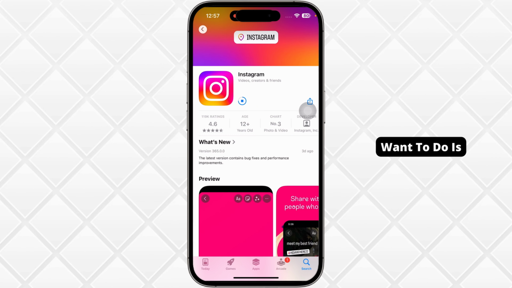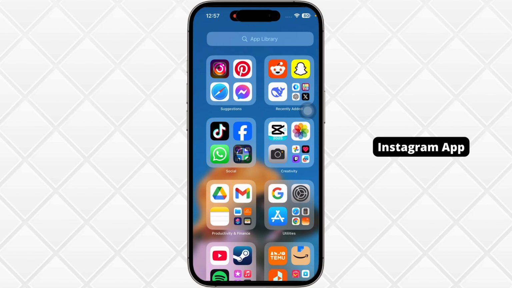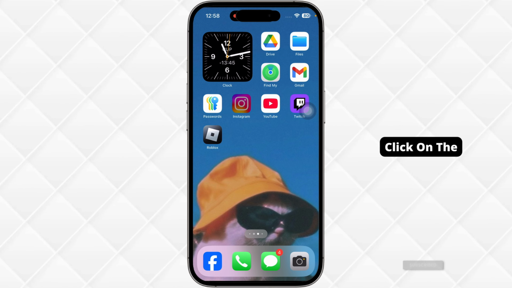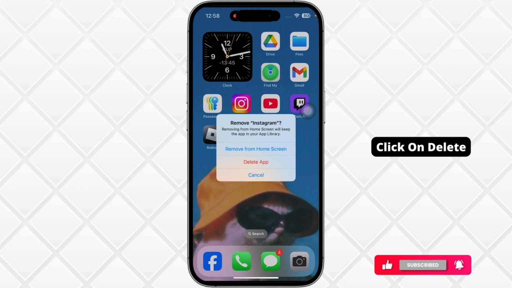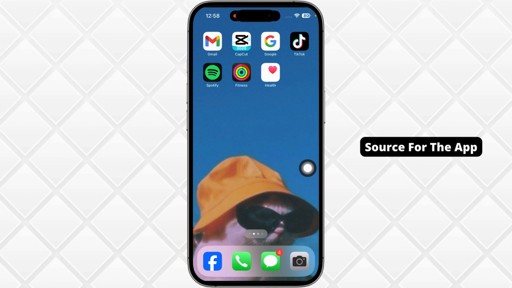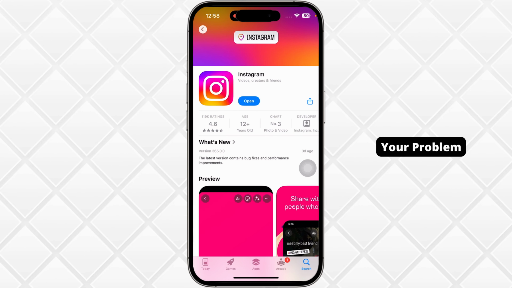Likewise, next thing you want to do is give a fresh restart to your device. Then uninstall the Instagram app. For that, press and hold on the Instagram app. Click on the option Delete App. Click on Delete. Once you delete the app, launch your App Store again, search for the app Instagram, and then install it. Applying the solution, your problem will be fixed.